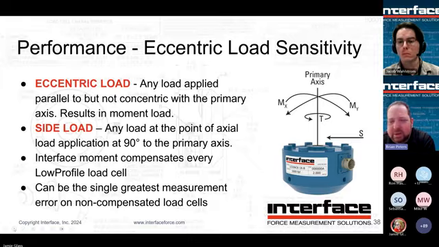It's something to pay attention to. Sometimes you can't isolate loads. You need something that's going to be rugged and deal with it. Well, I recommend you go with Interface low profile, because we'll be able to tell you exactly how it performs, which we'll show in a little more detail here.